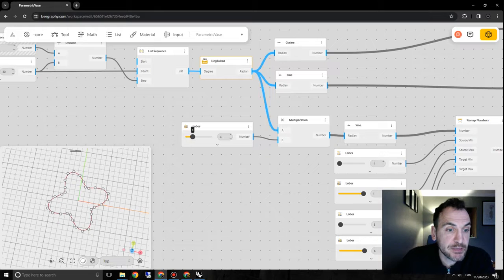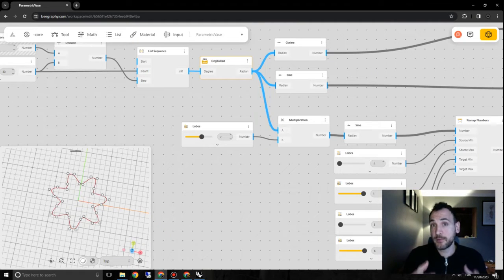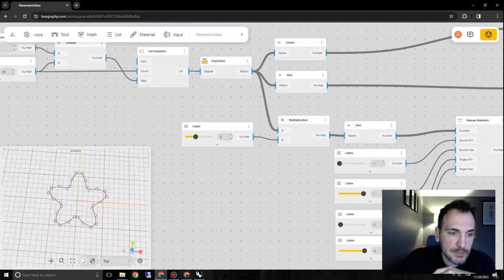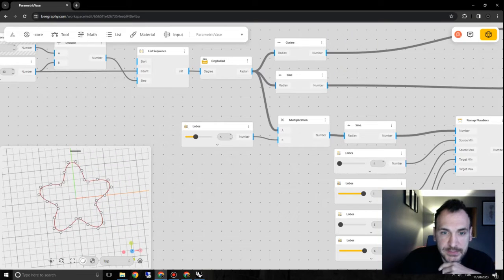So if I make it 4, now we have 4 lobes. If I make it 3 lobes. If I increase to 6 lobes, 7 lobes, so now we have basically a parametric profile that we can use. I'm going to keep it at 5 and see what we can add to this.